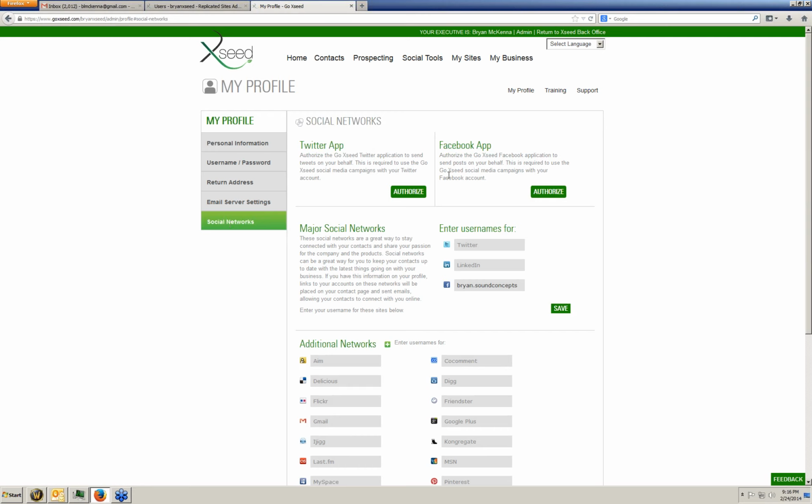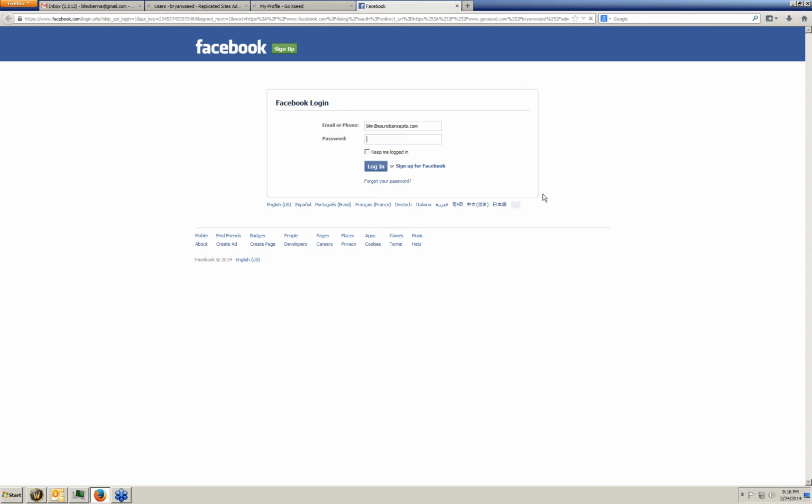Once we're inside the social networks, there are a number of informational items we can look at. The first two we're met with are our Twitter application and a Facebook application. Basically, what you're going to do with these is authorize the Xseed Twitter or Facebook applications to send posts or tweets on your behalf, and this is actually required to use the social media campaigns with your Facebook or Twitter accounts. Essentially we just authorize these, and we'll talk more about the applications in a couple of moments, but first we're going to authorize my Facebook.